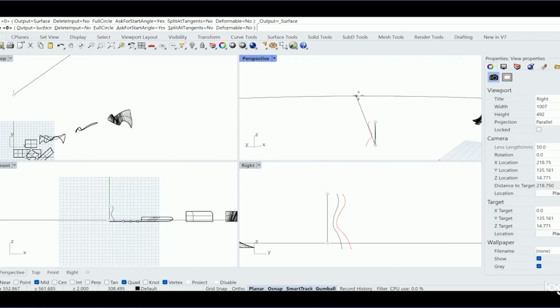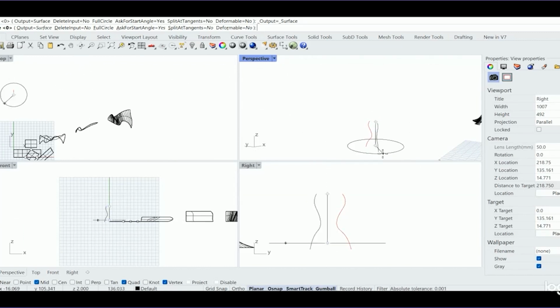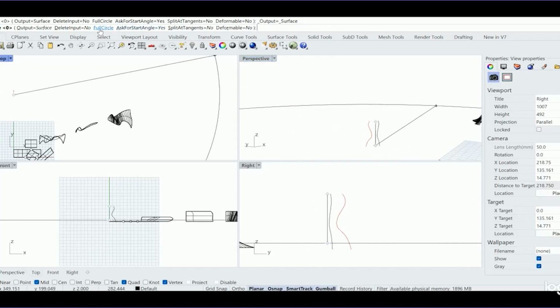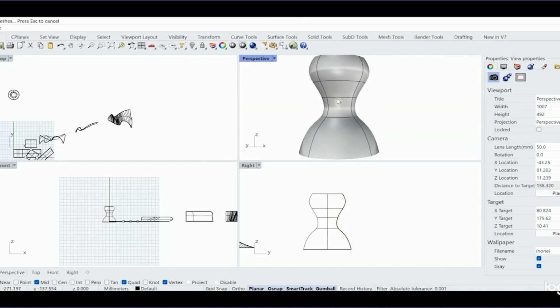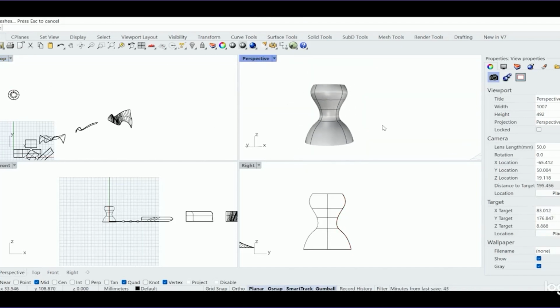You can select if it's going to revolve full degree or halfway. That's up to you. There is a full circle preset that you can just click on, and it revolves that for you. So this is another way of creating surfaces.